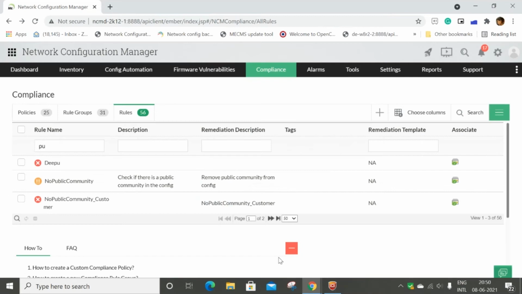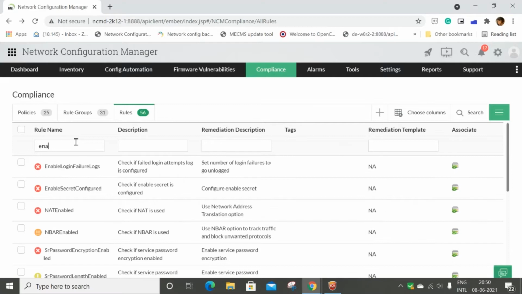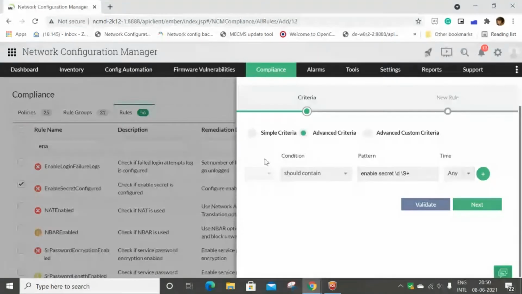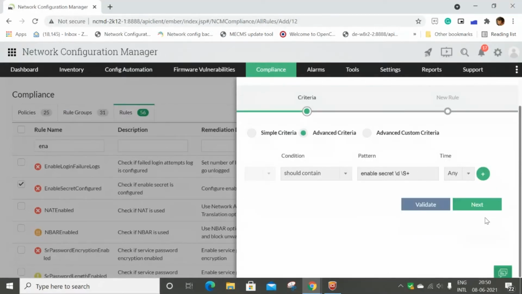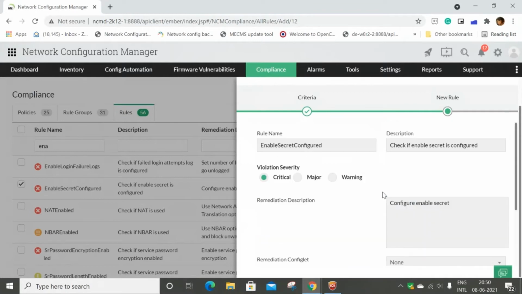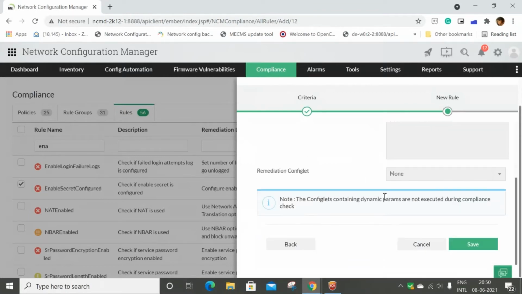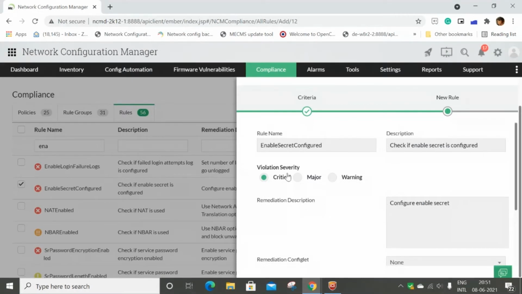I'll show you an example for this. Here's an example for advanced criteria, and you are providing a pattern here because you're not sure what it would be. You're just checking if enable secret has been configured or not. You can provide the condition here, and then click on the plus symbol to add more conditions. Click on next, and in the same way you did for simple criteria, you provide the violation severity and click on save.